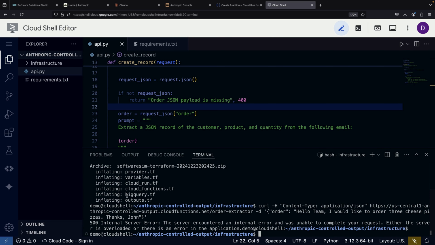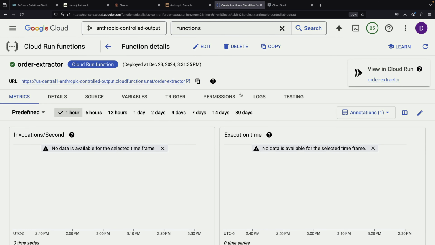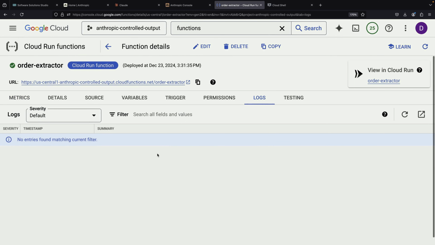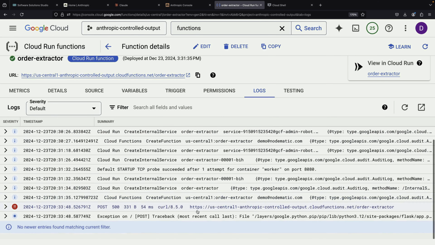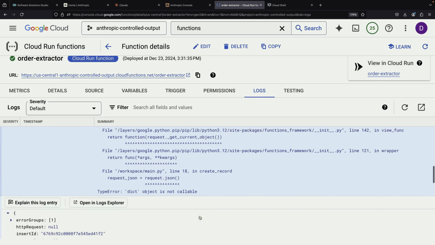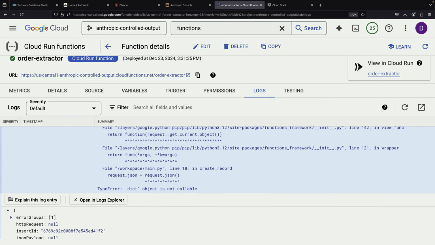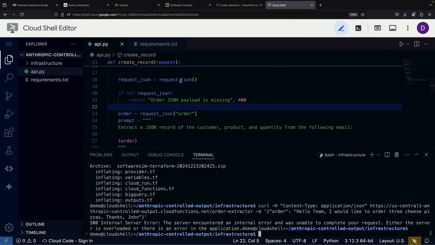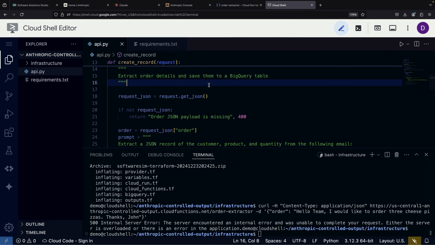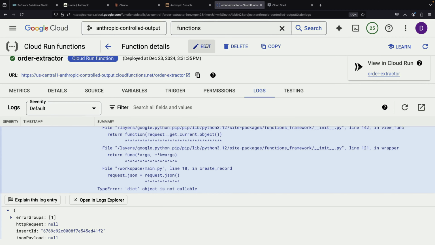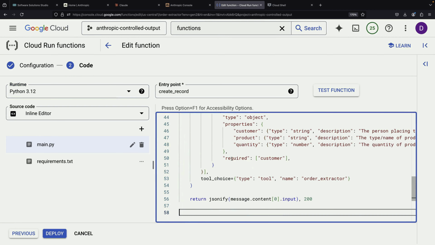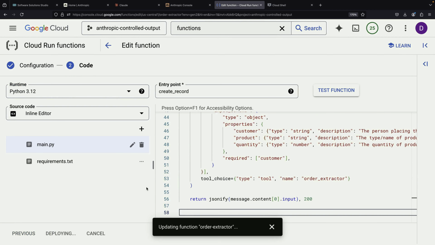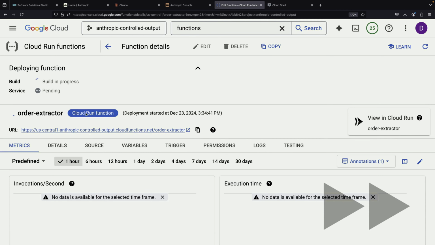Our first attempt results in a 500 error, indicating something's wrong. Checking the logs, we see there's an issue with getting the JSON data. It turns out we made a simple mistake. We need to use getJSON instead. After updating our code and redeploying, we'll try again.